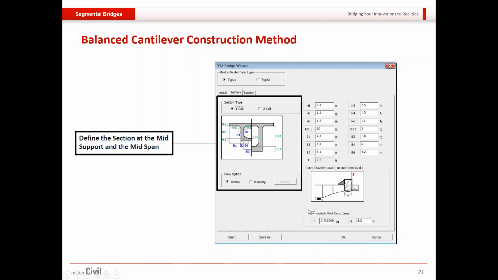And here, if you notice at the bottom, there is this include wet concrete weight. So if you're going for cast-in method, you'll have to select this include wet concrete. You'll have to give the crane load and what eccentricity you want to consider for the crane load.